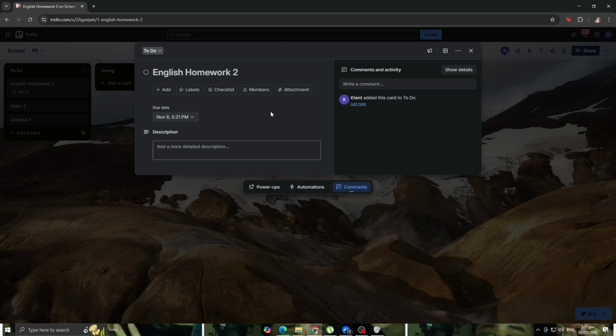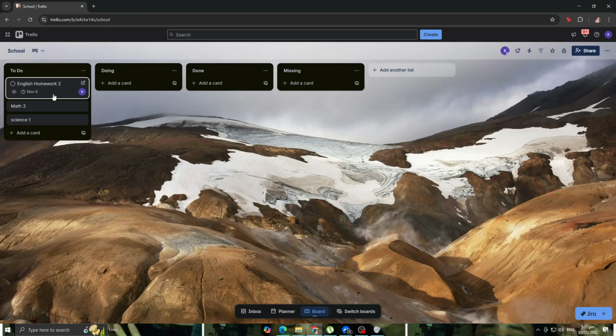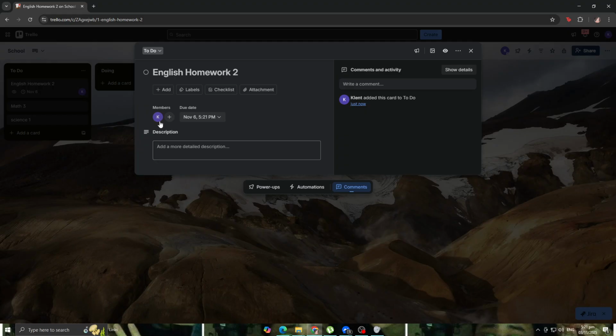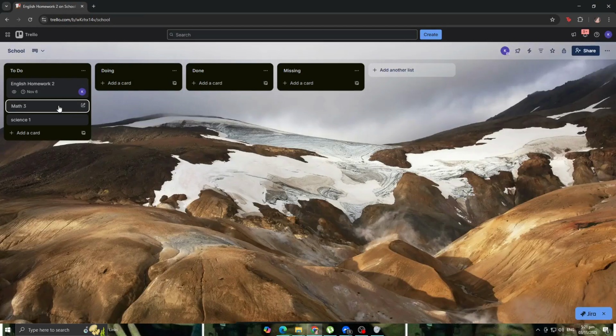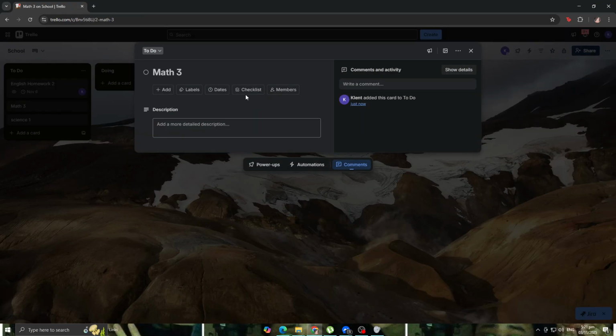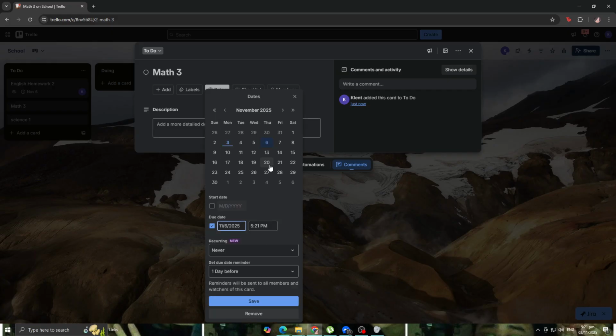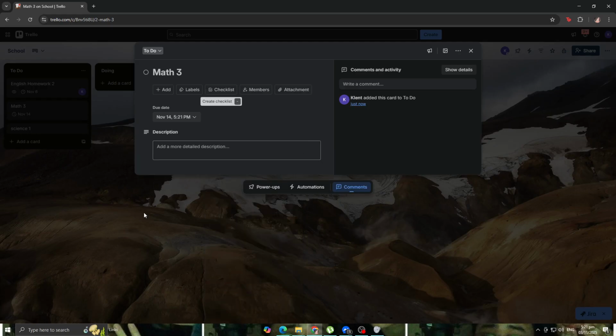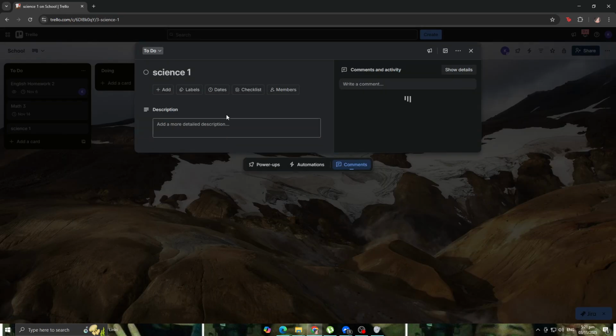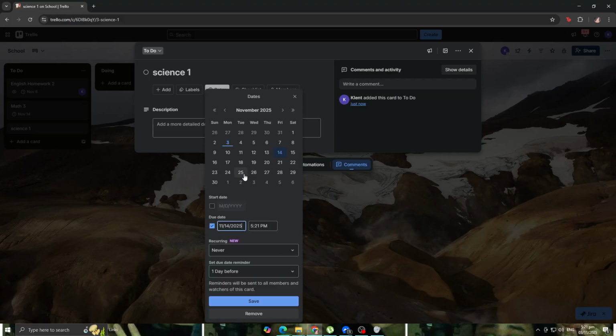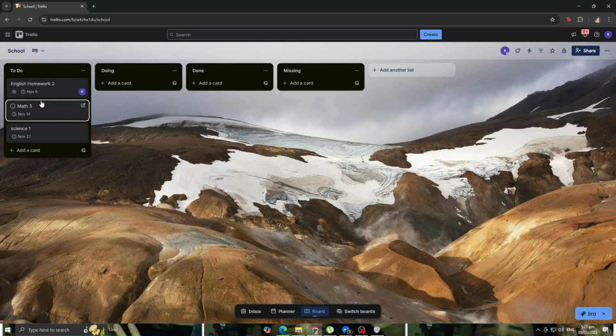Now once you're there, you can add a member right here. After clicking on a member, it will notify you in your email. So after doing that, there you go. We can add many more dates. Let's say this one's deadline is on the 14th, and this one's deadline is on the 27th. There you go, something like that.